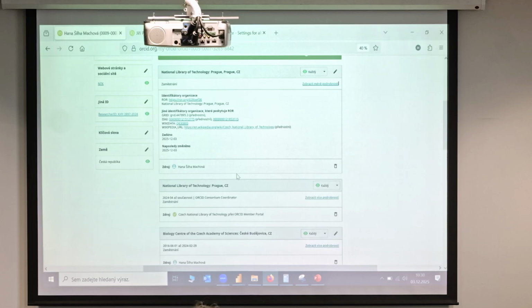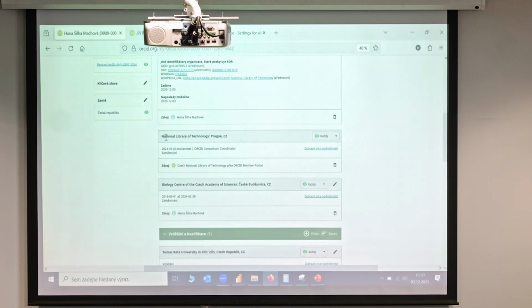and I can even see all the details. The other possibility is to let the trusted organization add the affiliation. So here is the example. National Library of Technology is part of the member organization, so they added the affiliation to my profile.